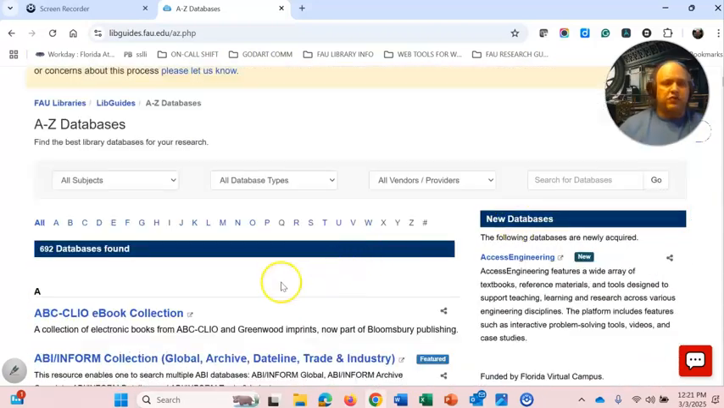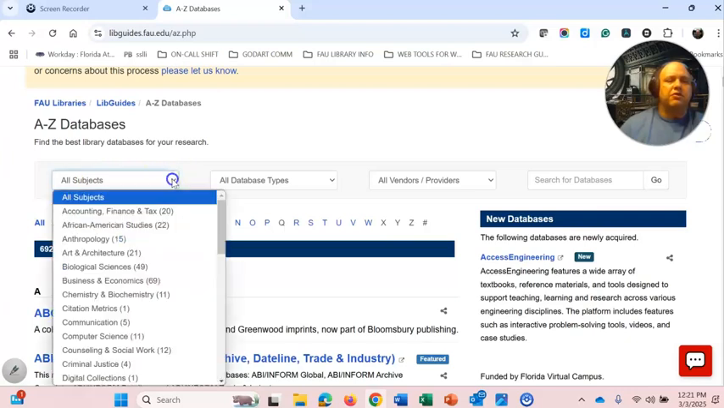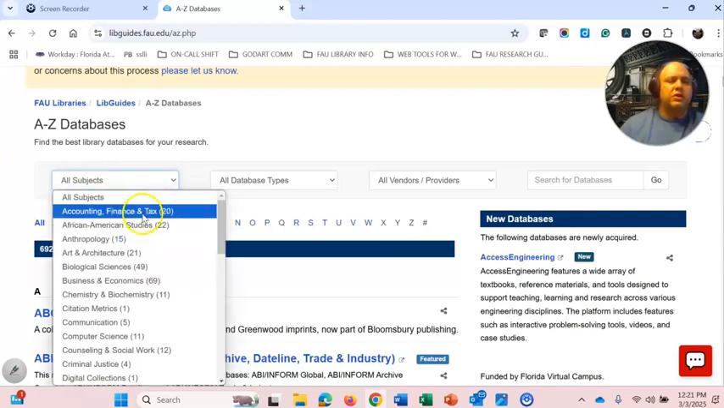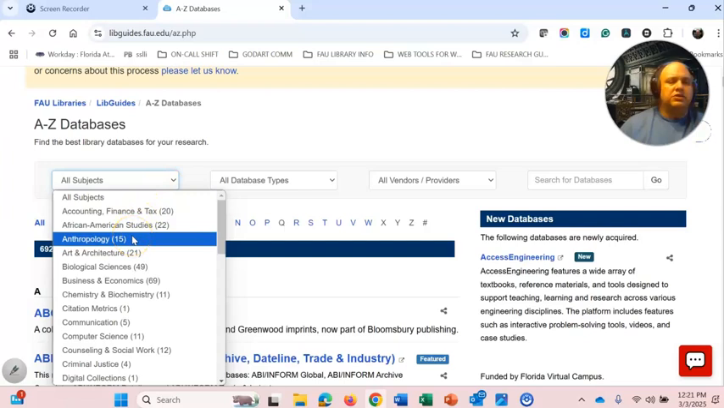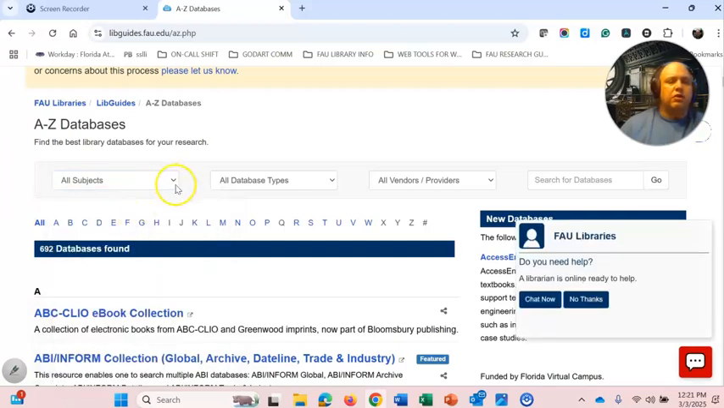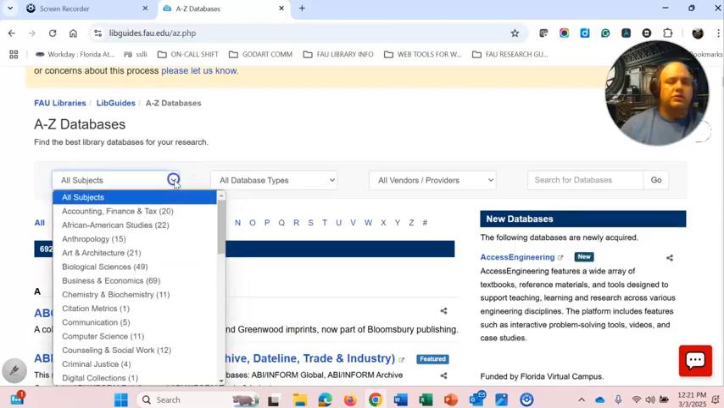Now, if you know a specific database, I can jump right into it by clicking on any one of the letters that are hyperlinked, and it will take me to that page, and I would just scroll down. You can also narrow your search down, or if you want to see what databases fit your subject area, you can go to this box here, click on the down arrow, and the drop down menu opens up. In this case, let's look to see what databases we have that are specifically for criminal justice.